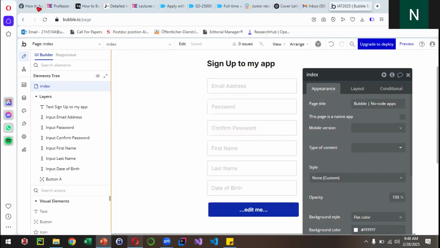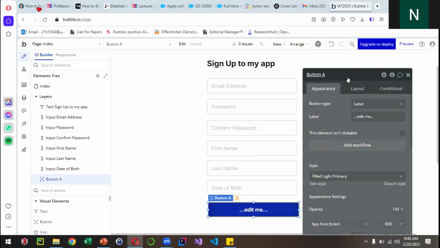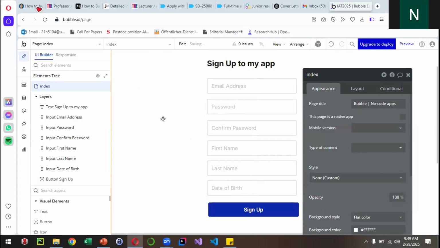Right. So now I'm going to change this button. Click the button, and on the button you can see the label, so change the button label. What is the name? I have to name it sign up. Right. Button label changed to sign up.